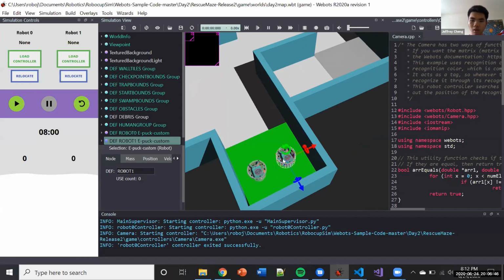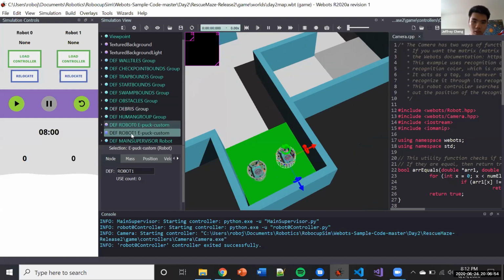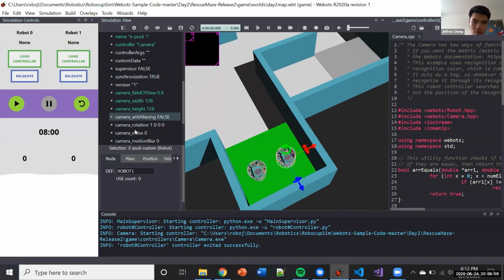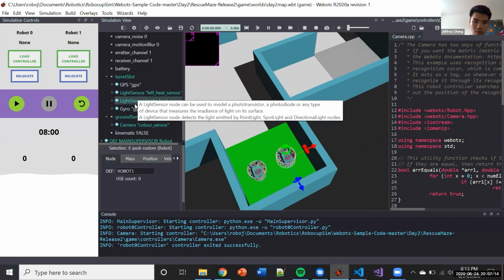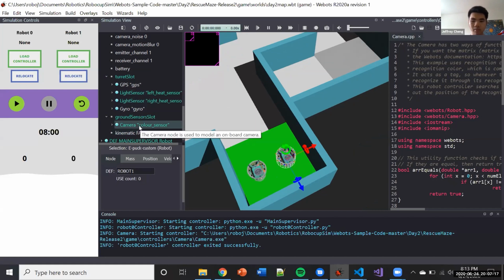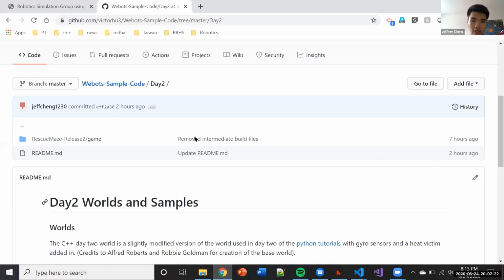And we can actually see a list of all of the sensors on this robot right here. If we go to the scene tree on this side, and we hit the drop-down menu to the left, and then we go to the turret slot and the ground sensor slot. So these right here are basically a collection of all of the sensors that are attached on the robot. So we have a GPS, gyro, 2 light sensors, and a camera sensor. And there's actually more to this robot, and you can find that in the documentation.